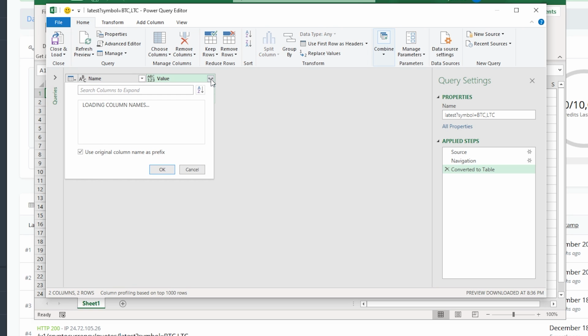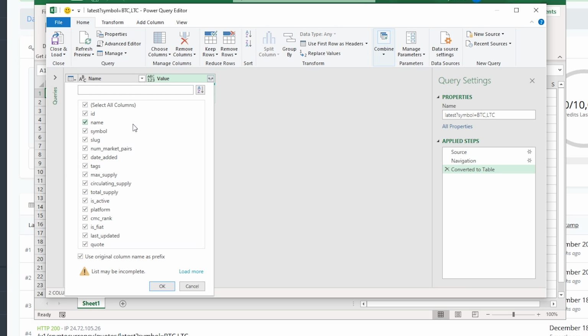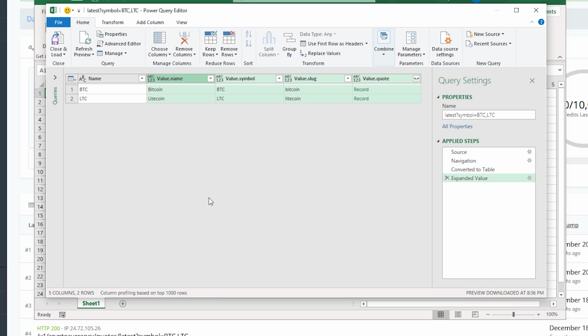So now what I can do is I can expand it out and select the things I want. So I'm just going to go, I don't need max supply. I don't need any of these supply things. I don't need date added. Symbol, name, ID. I don't need ID. Name, symbol, num market pairs. I don't need that. Basically what I actually want is just this quote, but we can go something like that.